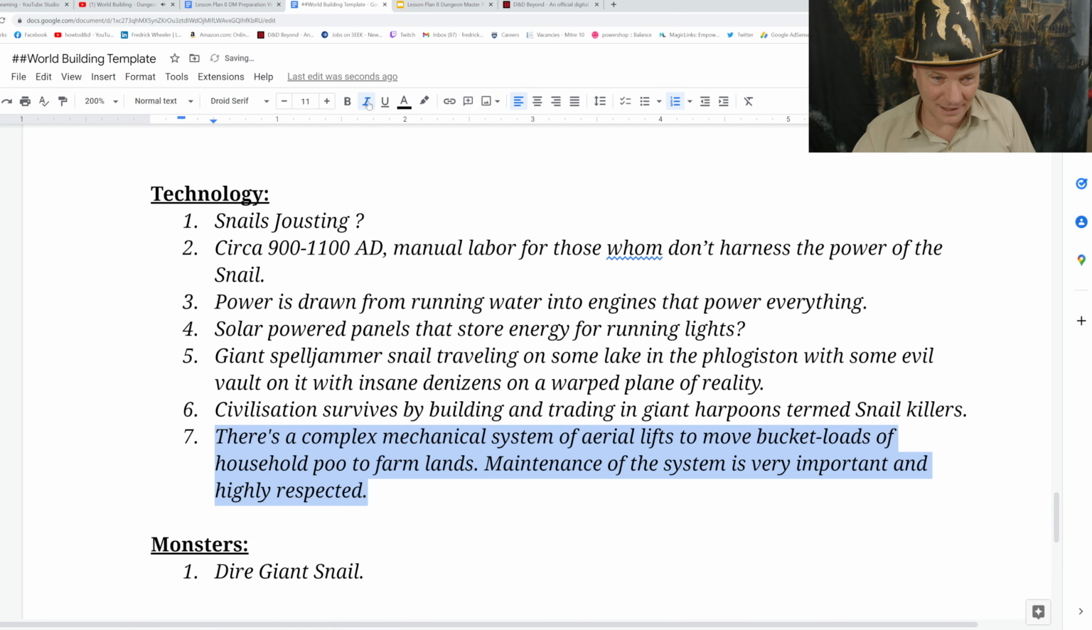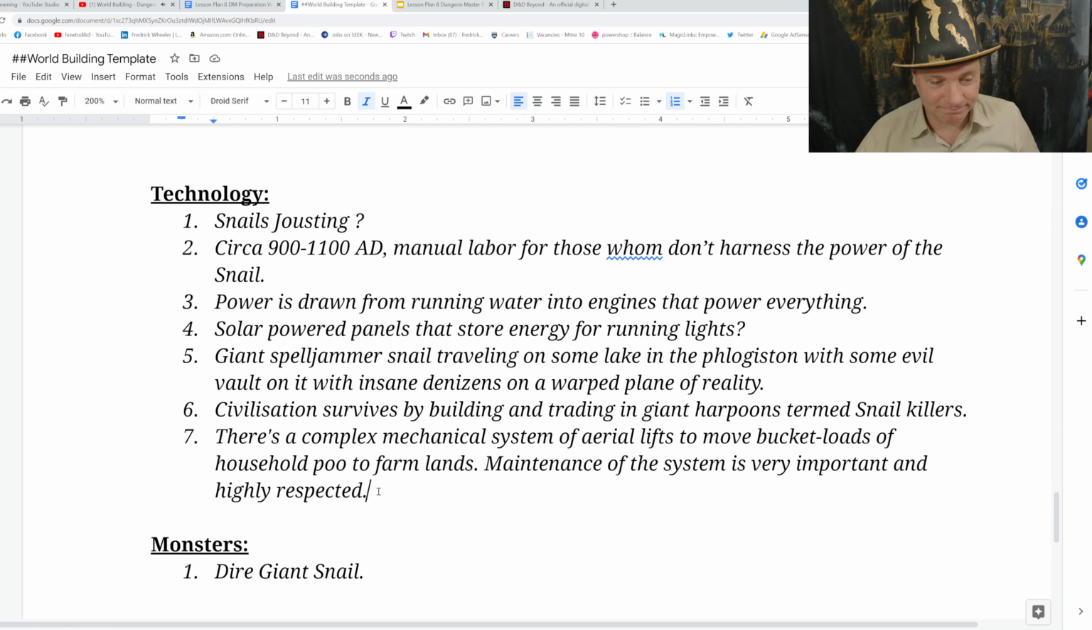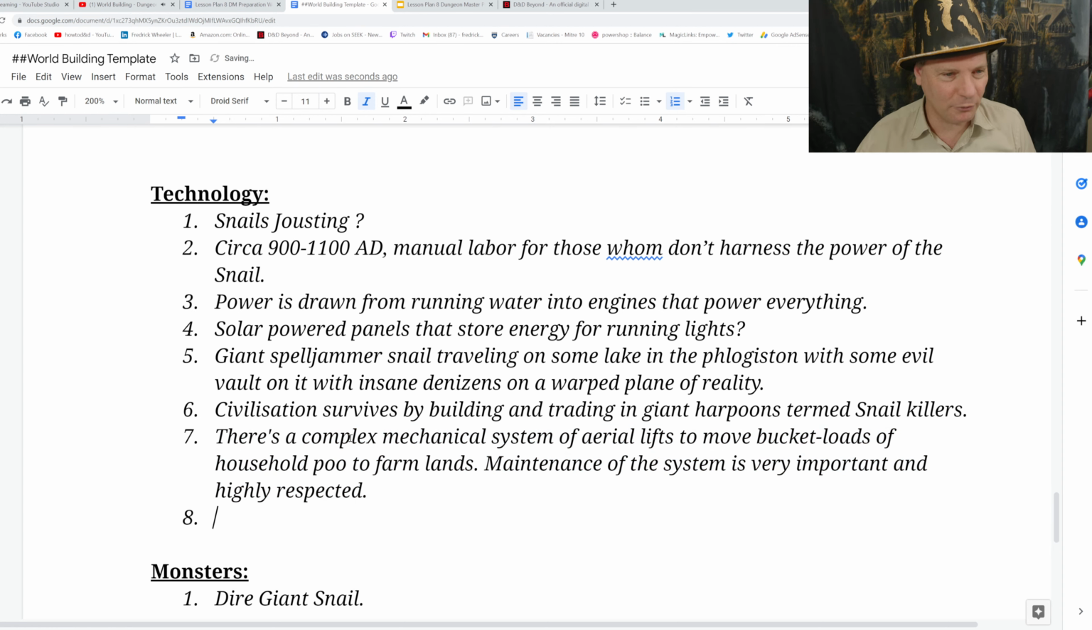It is hard to keep your head straight in the middle of a live stream while you're trying to keep up with everybody's stuff. There's a complex mechanical system of aerial lifts to move bucket loads of household poo to farmlands. Yeah. Maintenance of the system is very important and highly respected. We're leaving that. What a sensible idea.